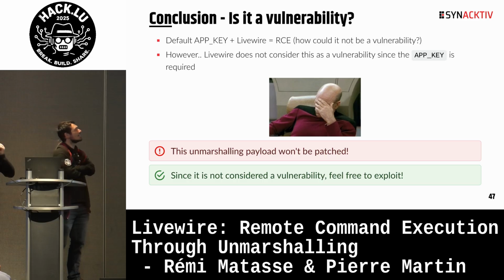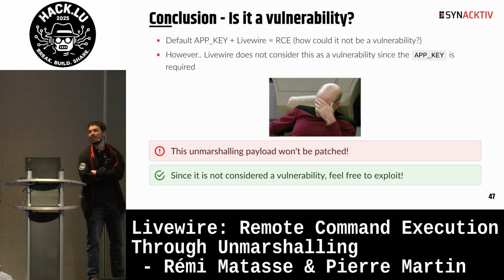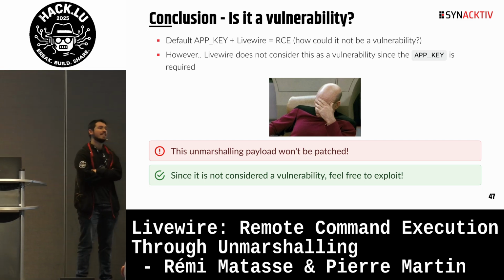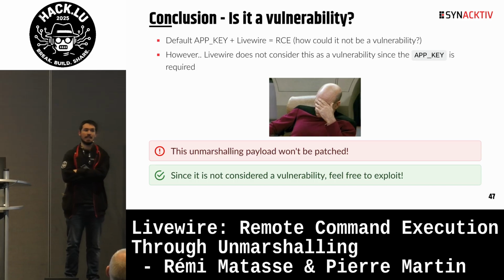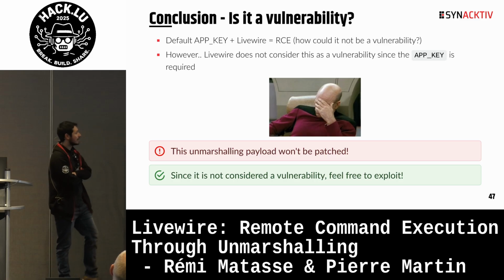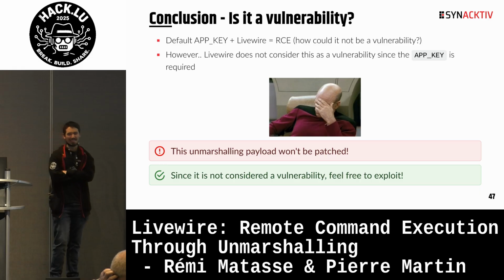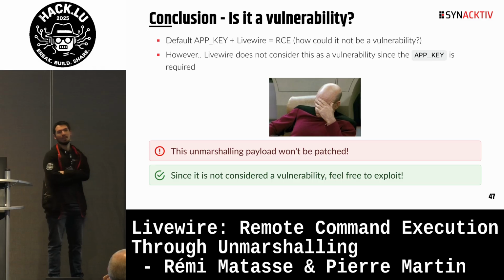So first of all, do you think it's a vulnerability? Who thinks it's a vulnerability there? Okay, so as we can see, not everyone thinks it's a vulnerability. Why? Because you need a strong prerequisite, which is the app key. So when we told the Livewire team, they said, well, since you need the app key, we don't consider it a security threat, so we won't patch it. From our perspective, it's totally a vulnerability. No worries about that. But since it's not considered a vulnerability, you can feel free to exploit it, it's okay.